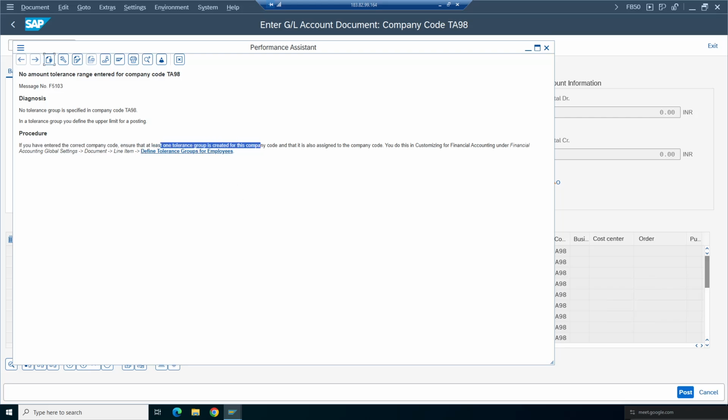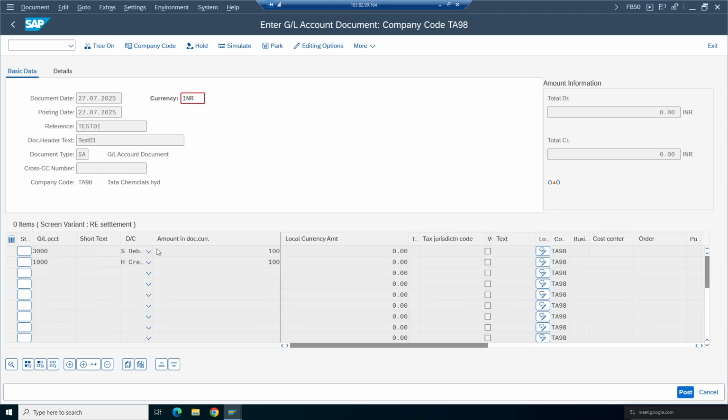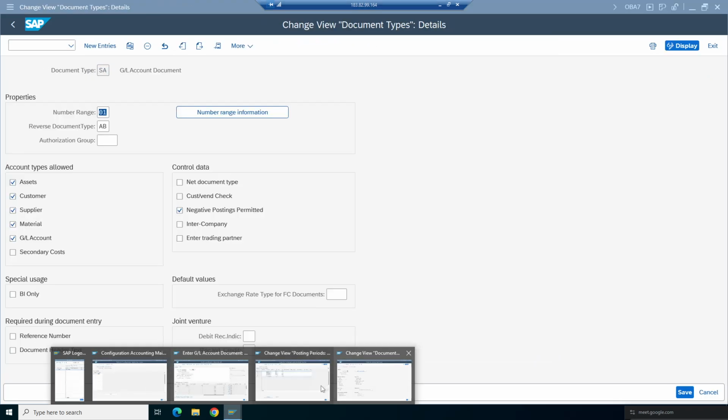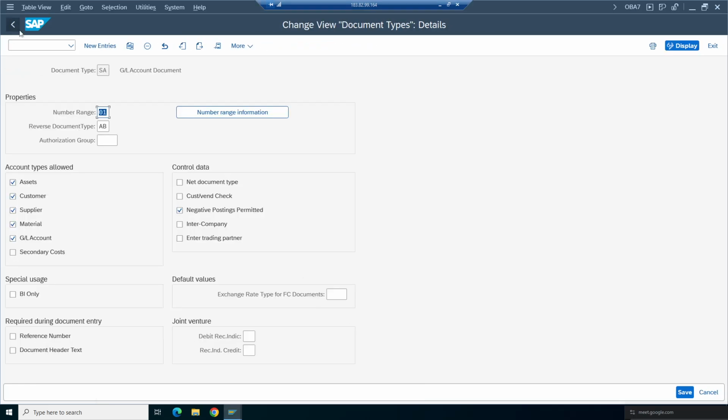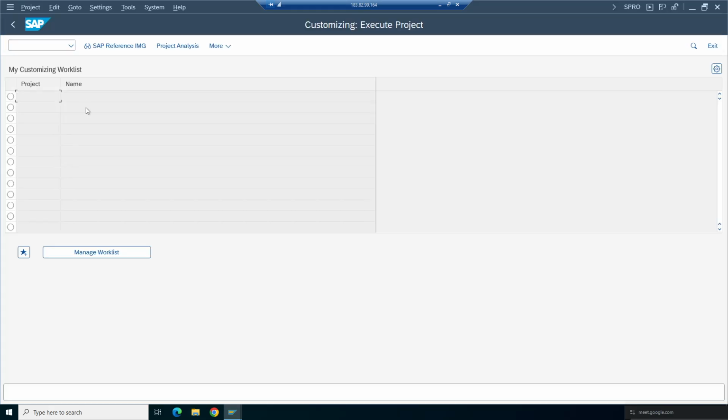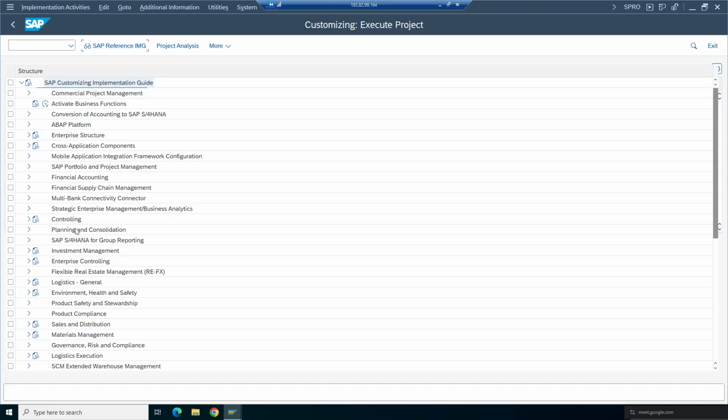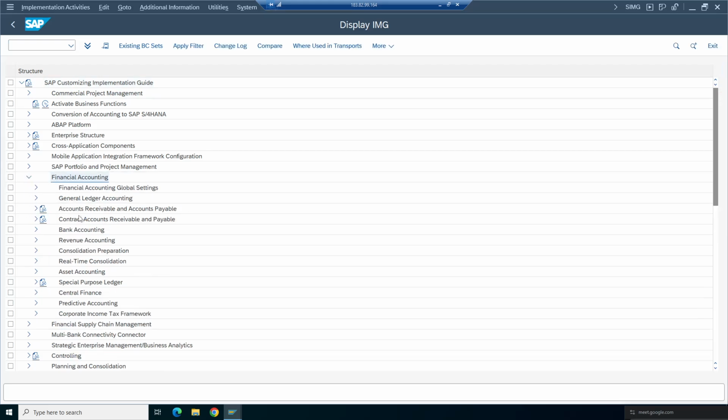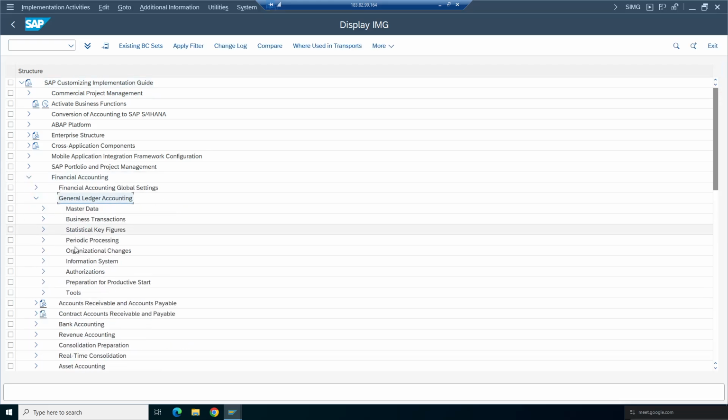One tolerance group is required. Where is it required? Under this path: define tolerance group for employees. We'll go with the path. It is saying define tolerance group for employees. So SPRO, slash O SPRO, IMG, financial accounting, GL accounting.